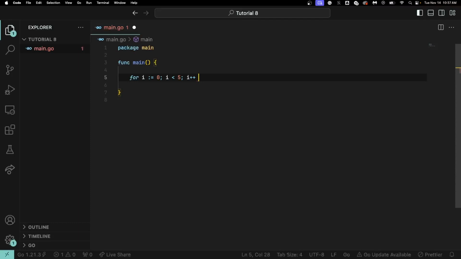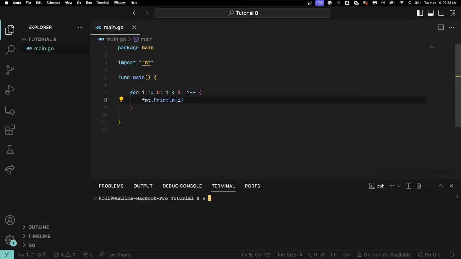Alright, so now we just put curly brackets like this. And inside of our for loop, I'm just going to type fmt.Println(i). Now let's go ahead and run the code. And as you guys can see, numbers 0 to 4 were printed.